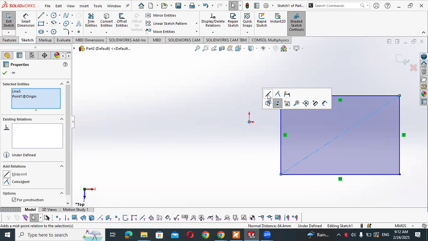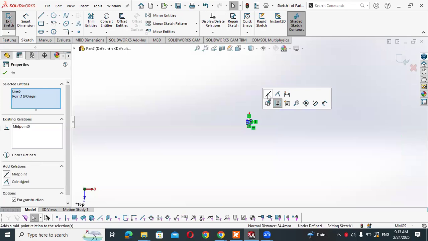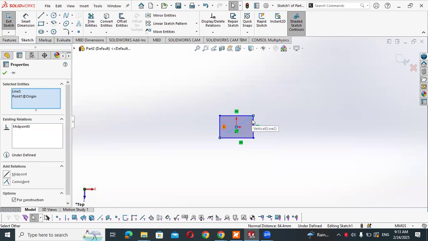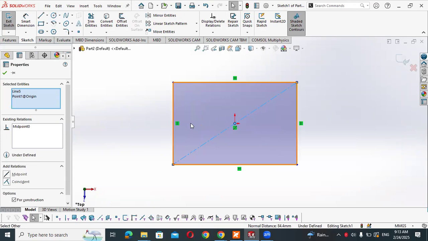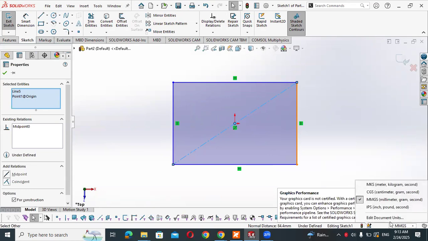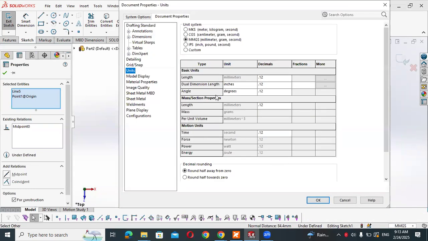With respect to the fully defined entity, here the origin is well defined. If I draw here, you can see that it will move to these parts. One important thing I missed is the document units. You can change these document units to IPS. I will use three decimal points.